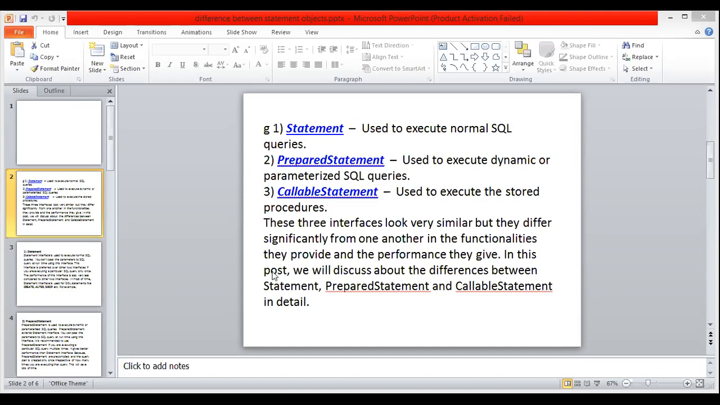Hello. Yes, I'm listening. And third one, it won't support dynamic values or dynamic queries, like question marks. So these are the 3 disadvantages in statement.